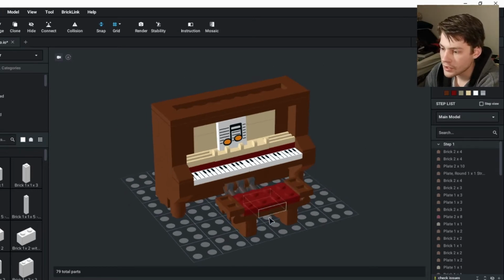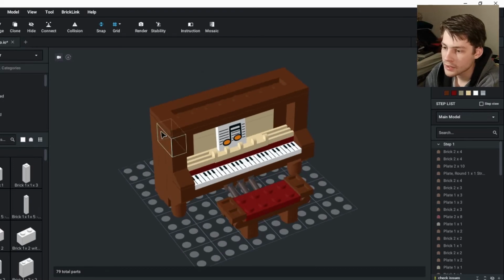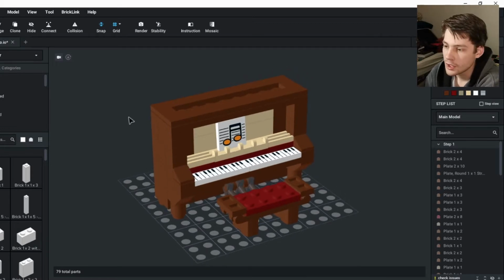So I fixed all the issues here with the mock. All these pieces are able to be bought on Bricklink or somewhere else. At least these pieces exist. That's all we really care about at this point. So go ahead and save this.